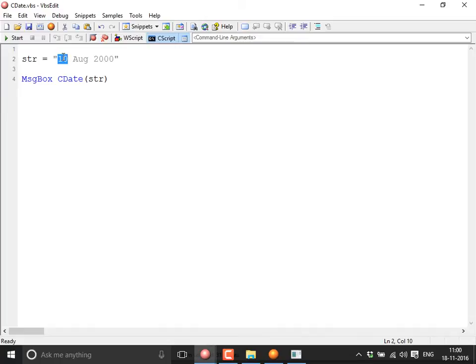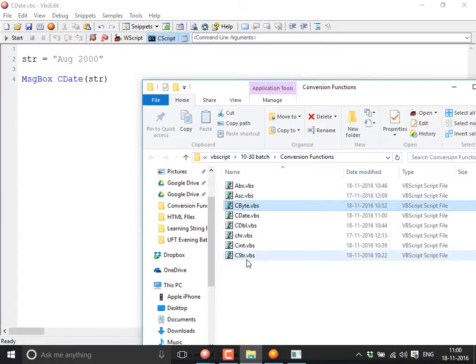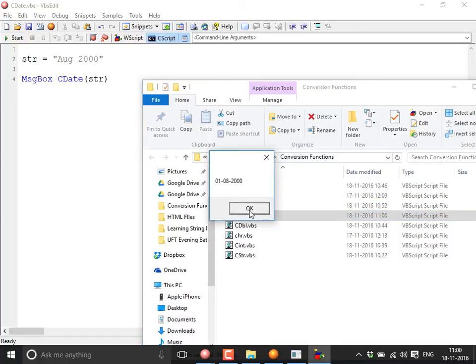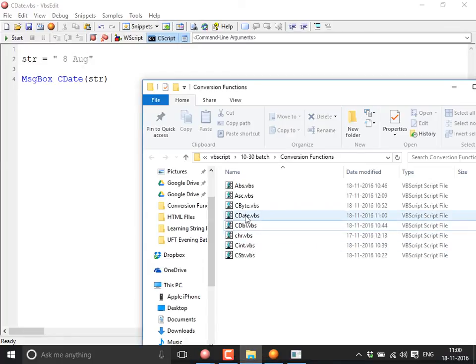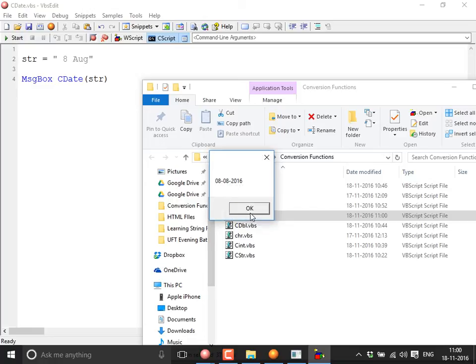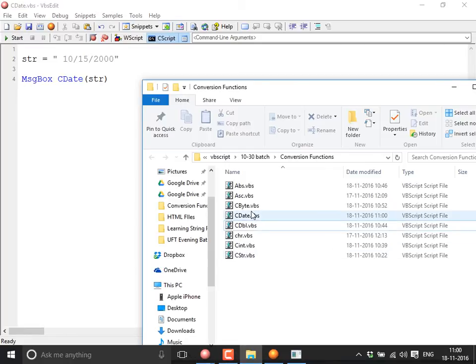Now we say August 2000, then what will be the output? 1st August. Yeah, it has taken us first. Now in case if we give like this, it has taken us current year. You can also do this way. You can say, you can give in any format, no problem. It converts into this format.